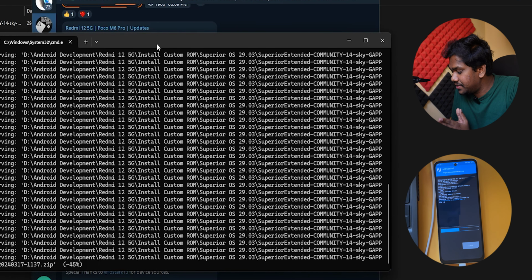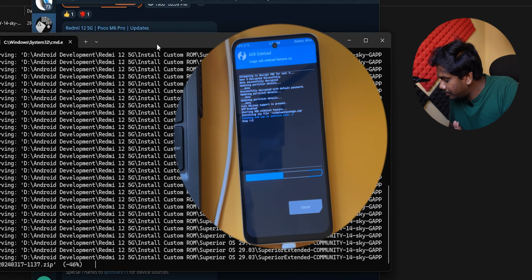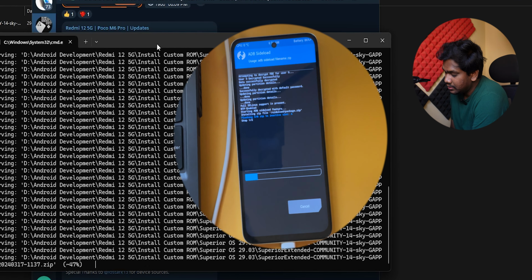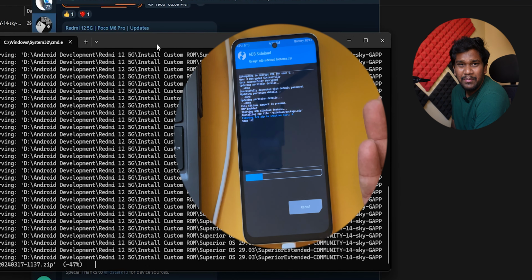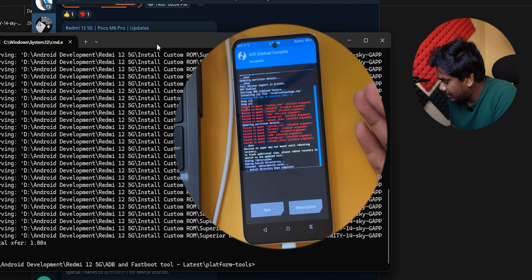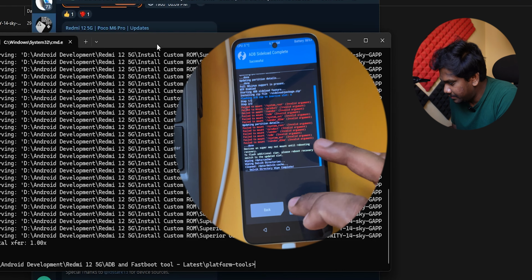So currently the partition here is B, I think. So it is installing in the A partition. Also, I don't know whether this is AB partition or not. So we'll see that also. So yeah, this has been installed, and let me check.